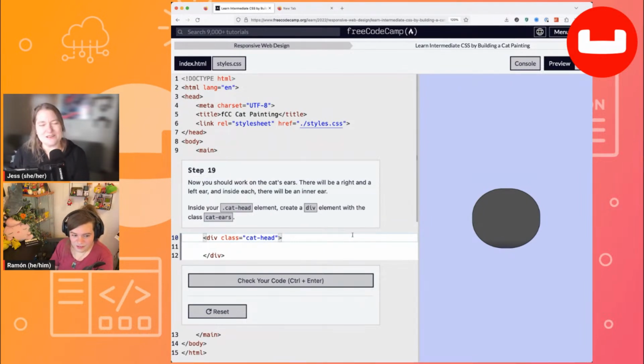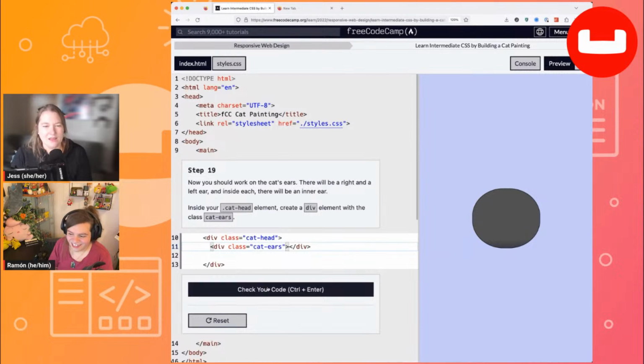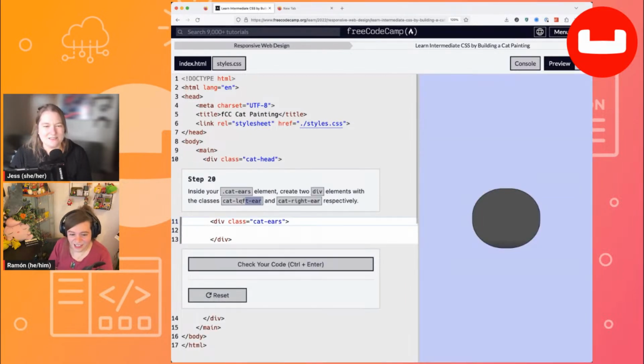I conceptually disagree with this, but inside our cat head, we're going to create cat ears. So we're going to create one div element with the class cat-ears. Naomi says deleting code is the greatest. I agree. Okay, so I'm going to create 2 more divs.